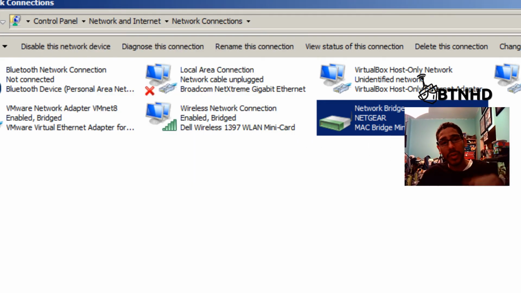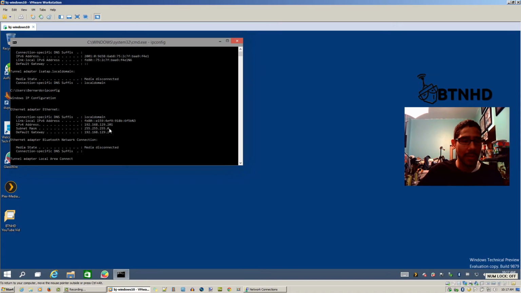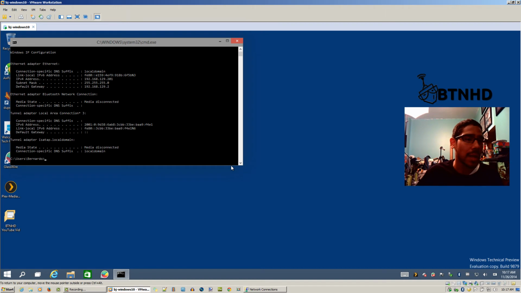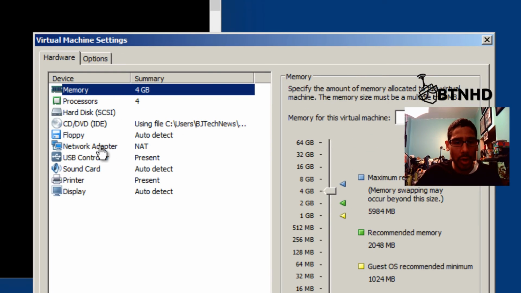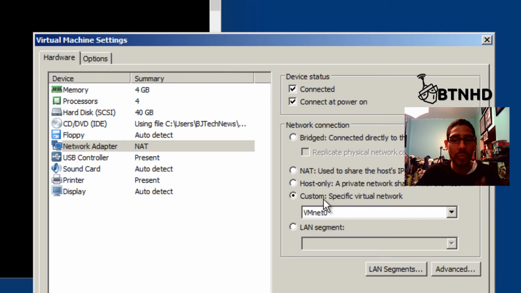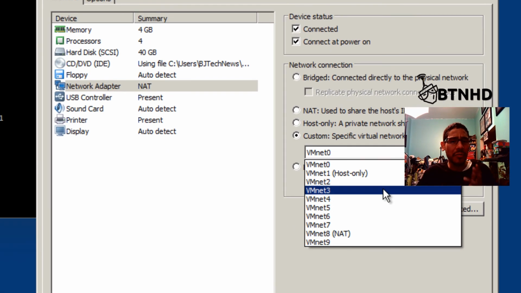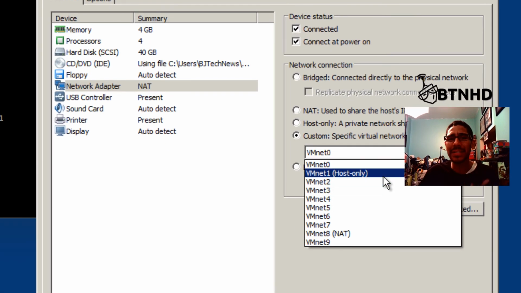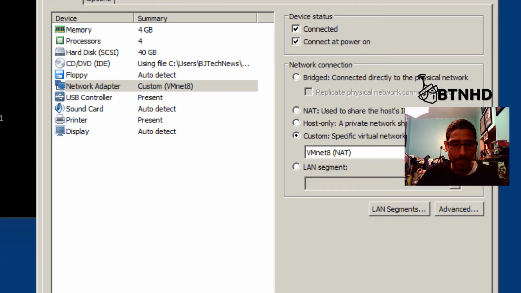Next thing that you want to do is you want to go into your VM, because remember, we still have that IP address. I'm going to go to ipconfig, we still have that 201. I'm going to right click on my virtual machine, go to settings, and I'm going to go into my network adapter, and I'm going to go to a custom specific virtual network. Now the custom is going to be VMnet 8. I tried it on VMnet 1 host only, but it doesn't work for some reason. So I'm going to do VMnet 8 and press OK.